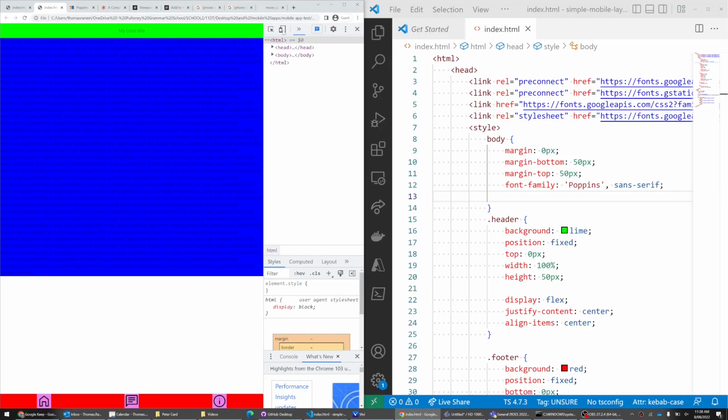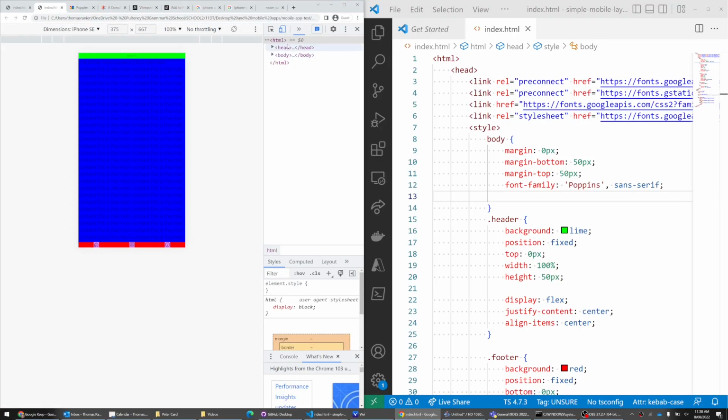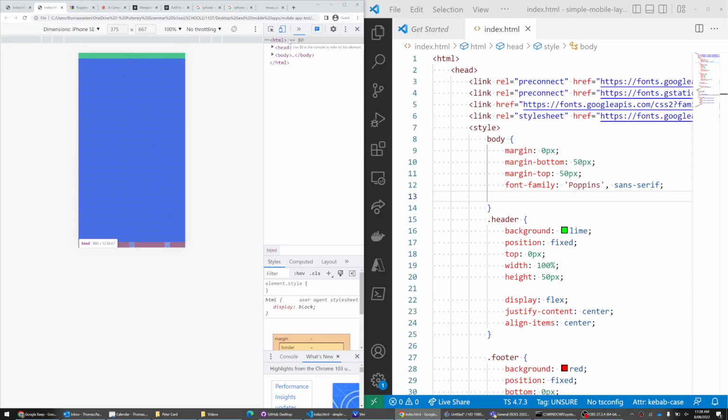But when you view it on a mobile, it imagines that the site is on the width of a full desktop screen. In this case, 980 pixels wide. And then it shrinks it down, really shrinks it down to fit your narrow mobile.